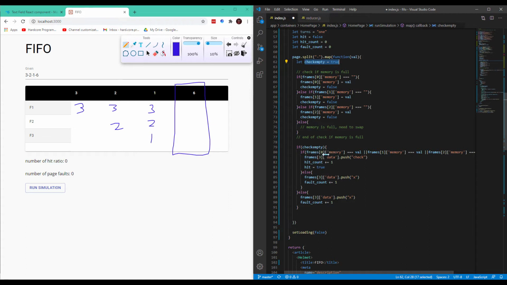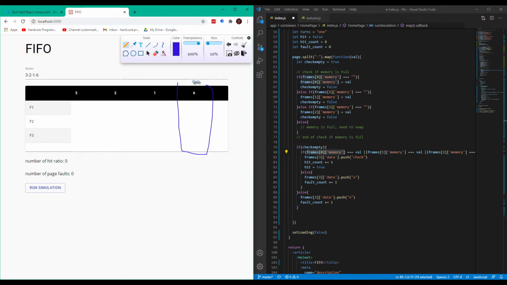So if this is true, we're going to check: is frame 1 memory value equal to 6? Is 6 equal to 3? No. Is 6 equal to 2? No. Is 6 equal to 1? No. So that means 6 is going to be, else it's going to be X here, because none of these are true.